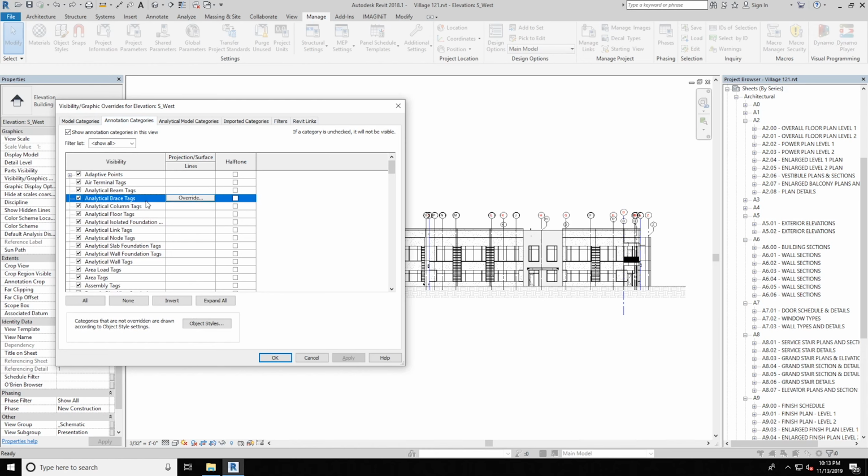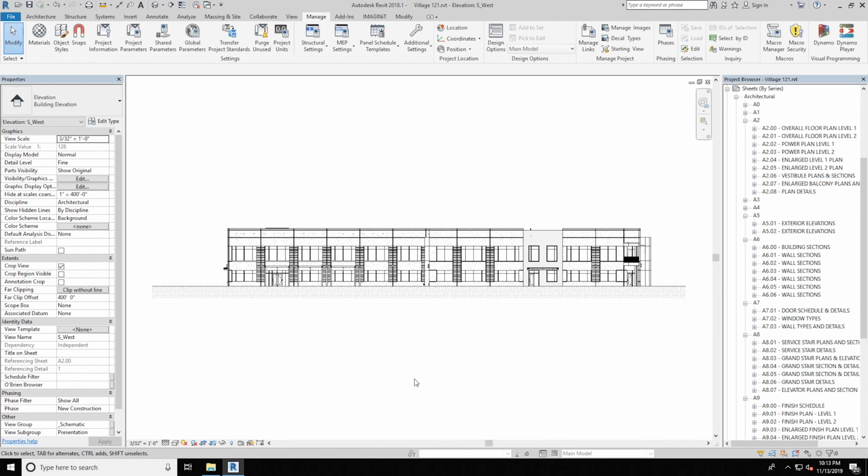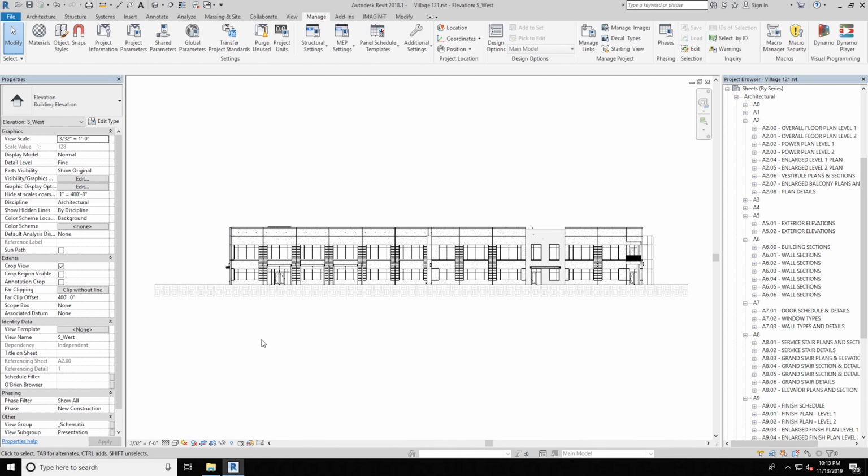These are in the annotation category of the view, so let's go ahead and search for them in grids. Let's also make sure that levels are turned off, sections are turned off, and reference planes are turned off. So once we hit OK, all of those annotation objects should disappear. There we go.